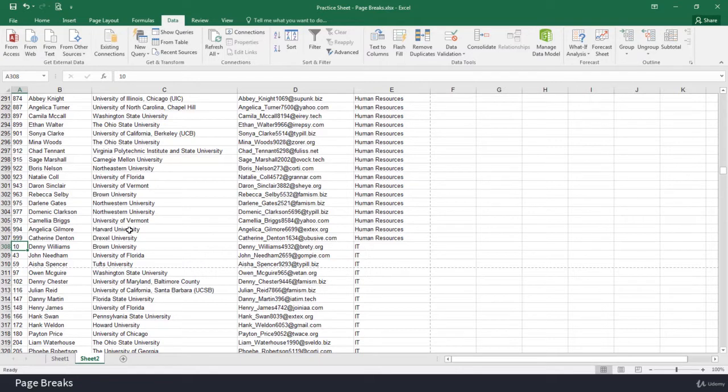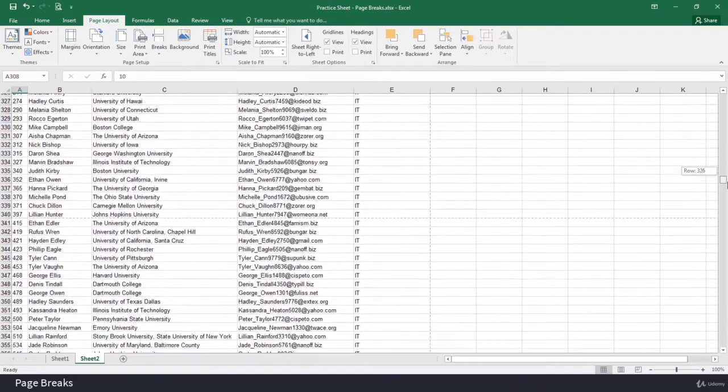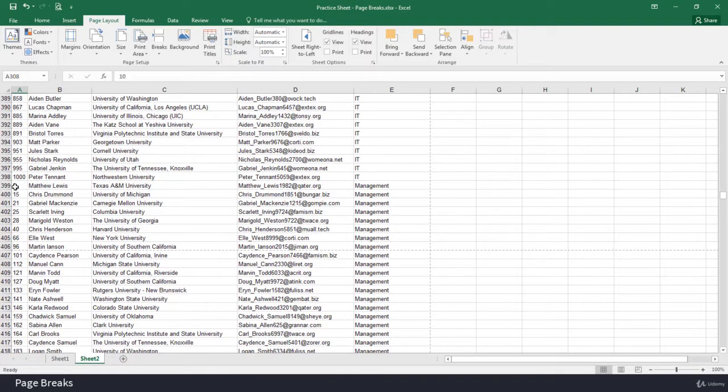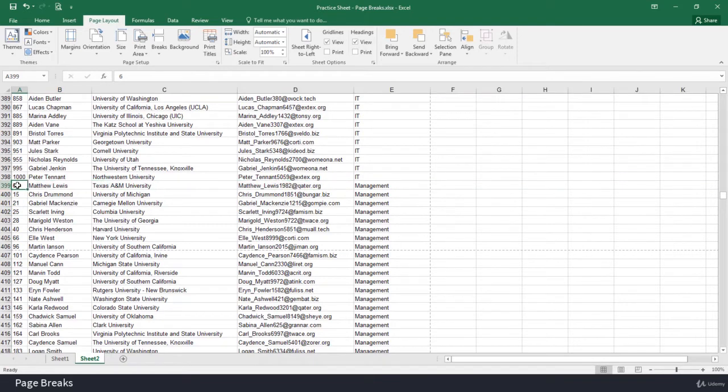For that, I have to go to Page Layout, and you can see there is an option, Breaks. I can click here, Insert Page Break. As you can see, it has added a page break. I'll go down where this IT is completing, and I can see the management starts from here. I will select row 6, and I can add a page break.